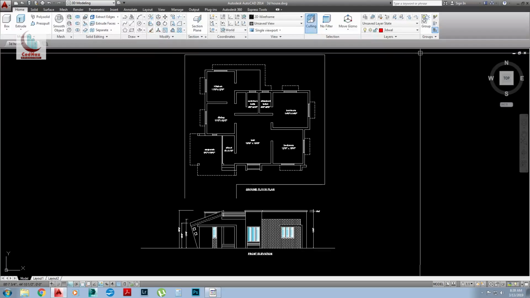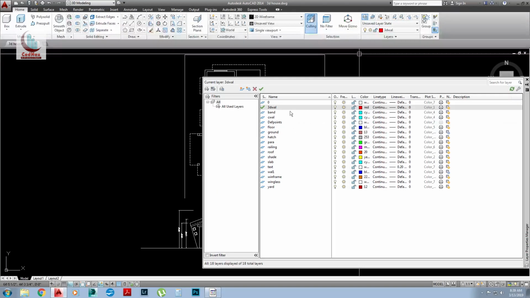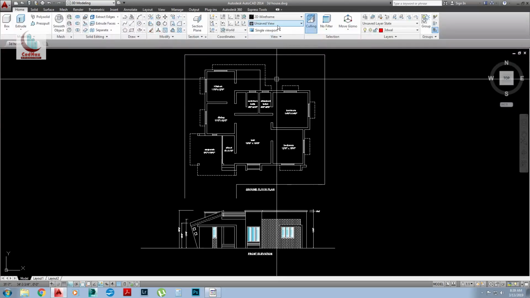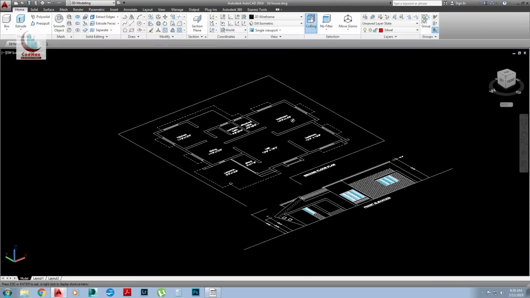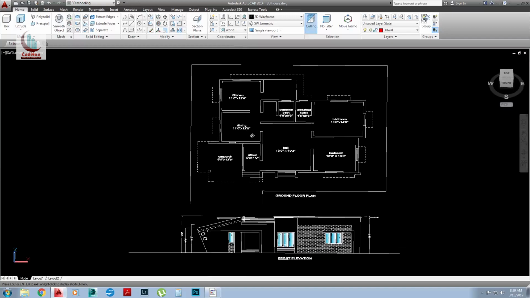Before starting any drawing, I always set layers. I have already set so many layers: 3D wall, shade, roof, slab, etc. You can set them as per your needs. I'll keep the 3D wall layer as current. Close this. Then I'll go to any isometric view, say southwest isometric view. You can also press shift and the scroll mouse button and rotate the view like this.